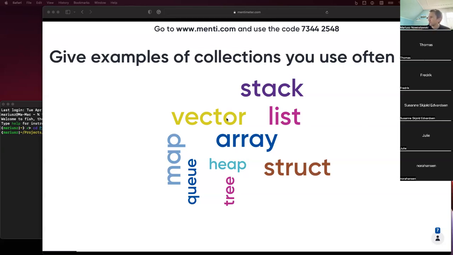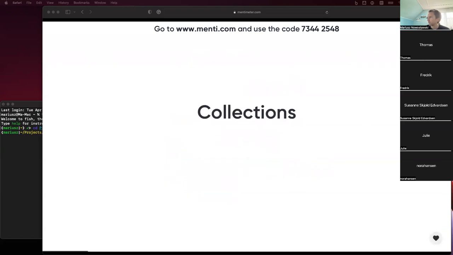So all of those are good abstractions, and you can have variations on what they can do or how they can be implemented.